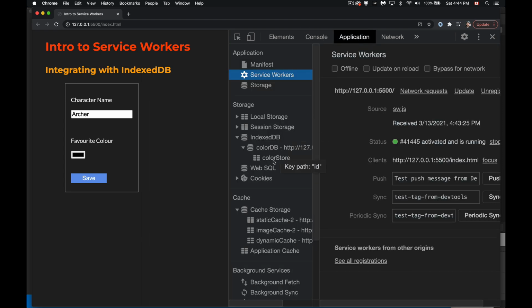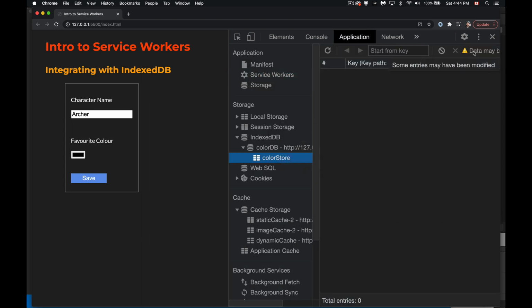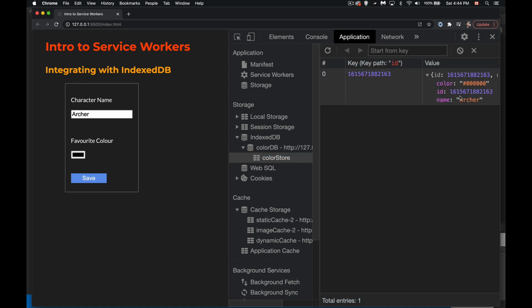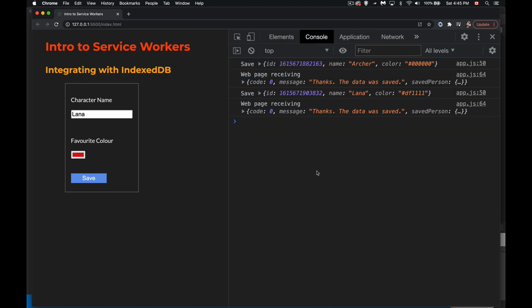So let's go look in the database. It says data may have been modified. Refresh. And there it is. We've actually saved this in our database. And again, now we have two objects in our database. So that's working great. Now, what we need to do is we need to do something here with this.